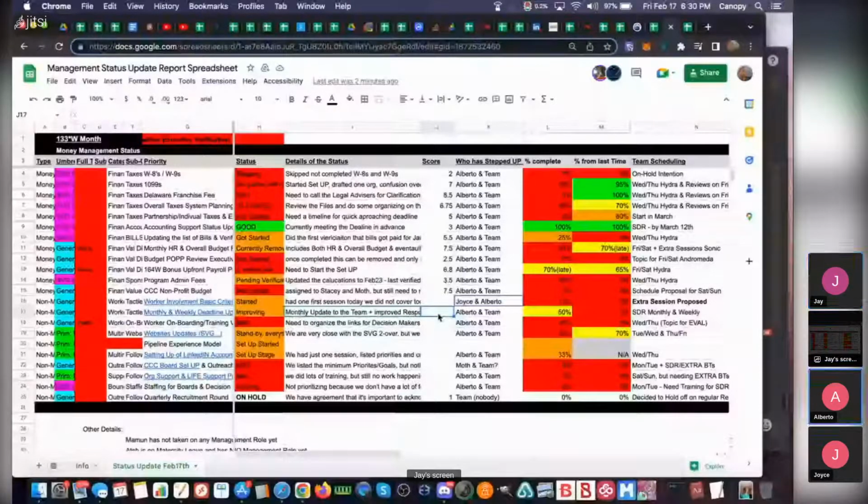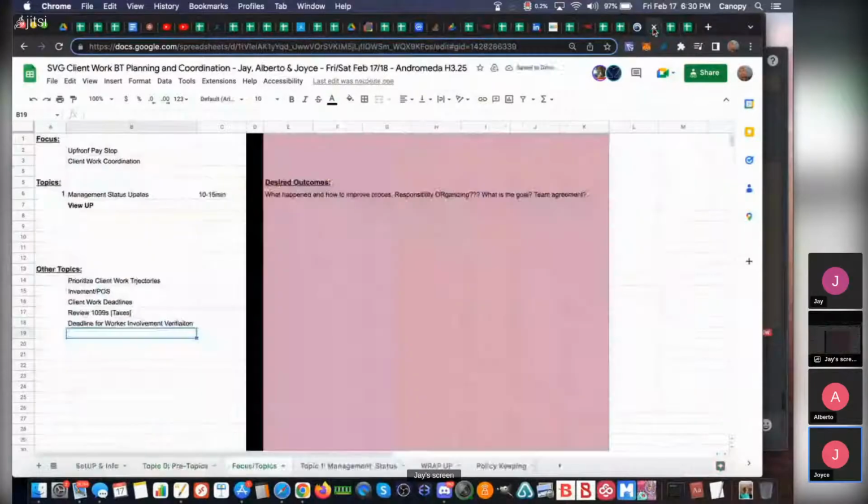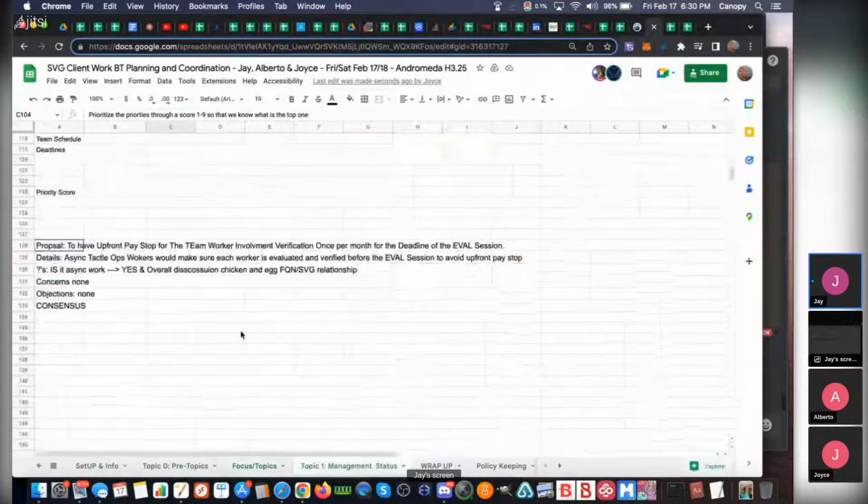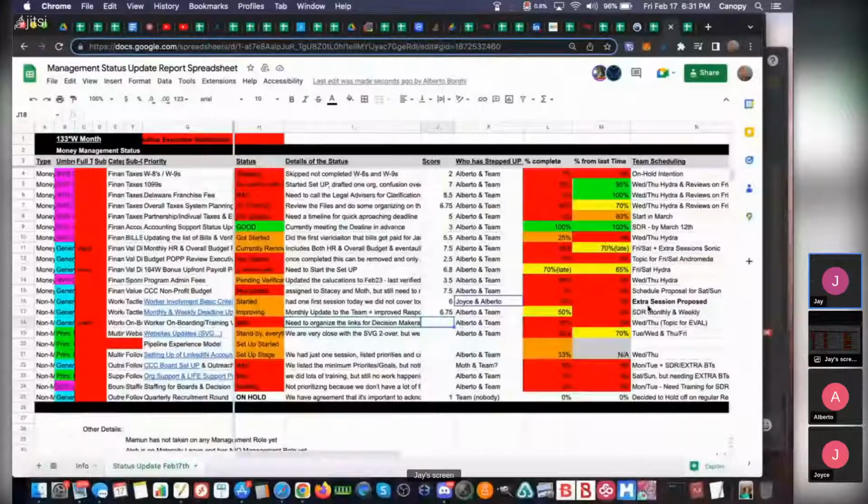All right. Why does this one not have a number still? Worker involvement, basic criteria, verification. Okay, 6.75. I think the proposal in line 128 of our notes for the worker involvement upfront pay stub. Yeah, let's take a look. All right. So we have a proposal to have an upfront pay stub for the teamwork involved verification once per month within the email session. All right. That's definitely pretty clear. It's an upfront pay stub, so we better get that done and know when that's getting scheduled. Okay.